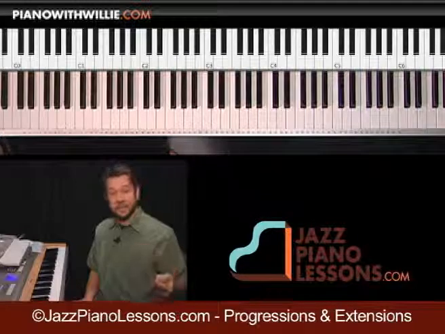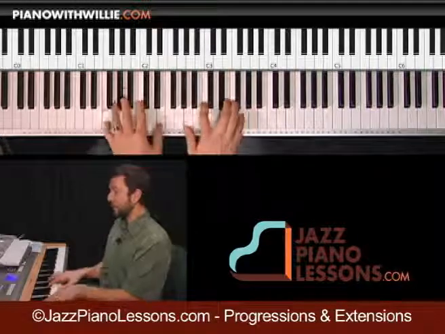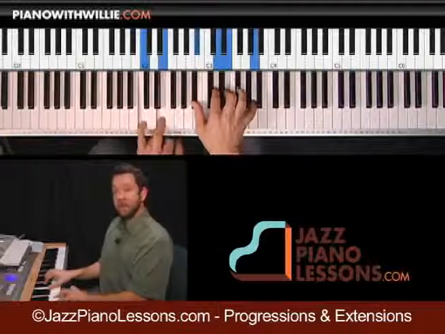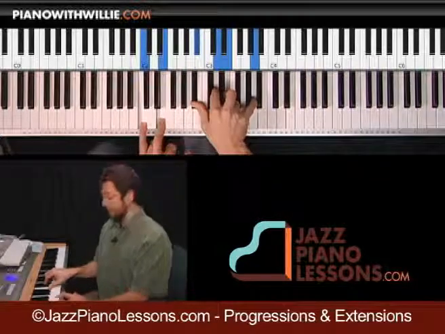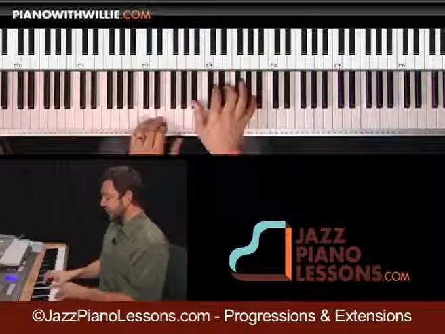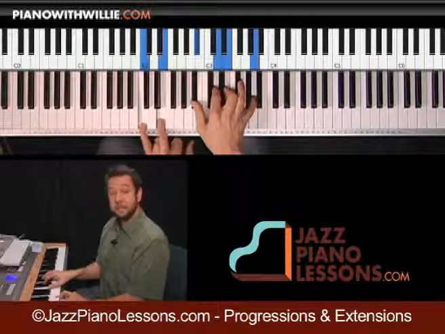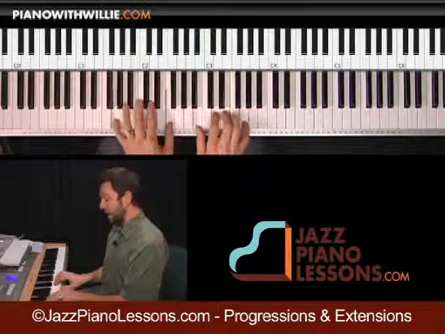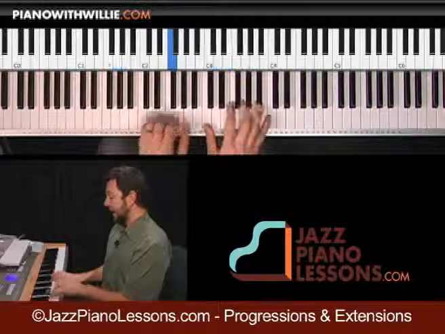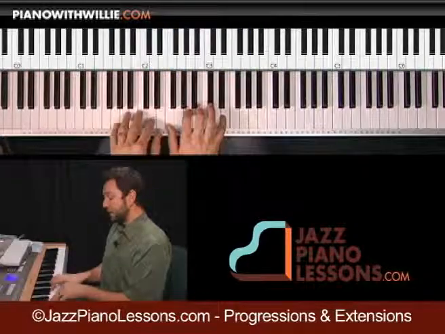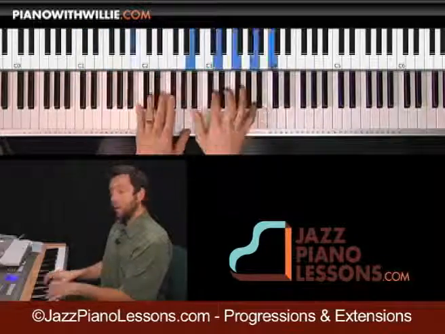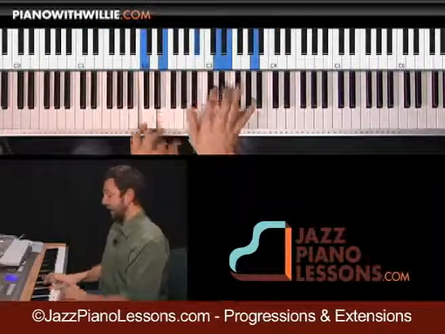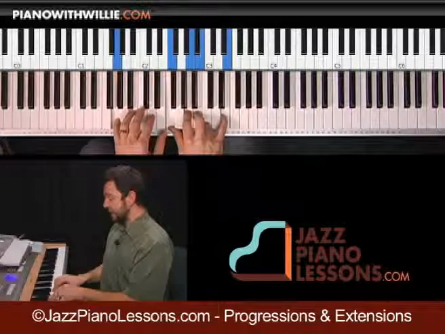We can also take that concept that I showed you before of going to 1, 4, 5, but then do the 5-7 of 2. So let's say I wanted to do 2, 5 of C major. So then I can go to G7, and then 2, 5, 1. So 1, 4, and 5 in the key of F, and then go down to G7.